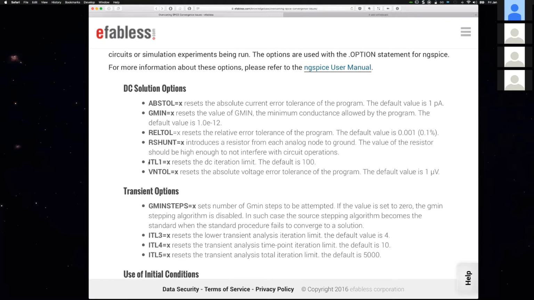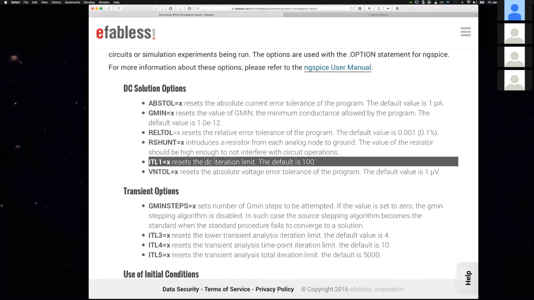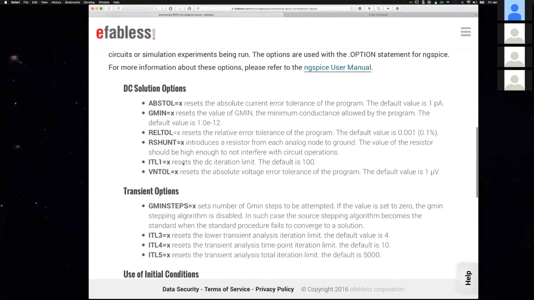There's a couple of other parameters. One of them actually is the ITL, and you will find it in the manual in different numbers, ITL 1, 2, 3, 4. In general, it's a limit for the number of iterations that the simulator stops at a certain analysis. So we found that in many cases, you're telling the simulator, keep going, don't give up. The default value is 100.